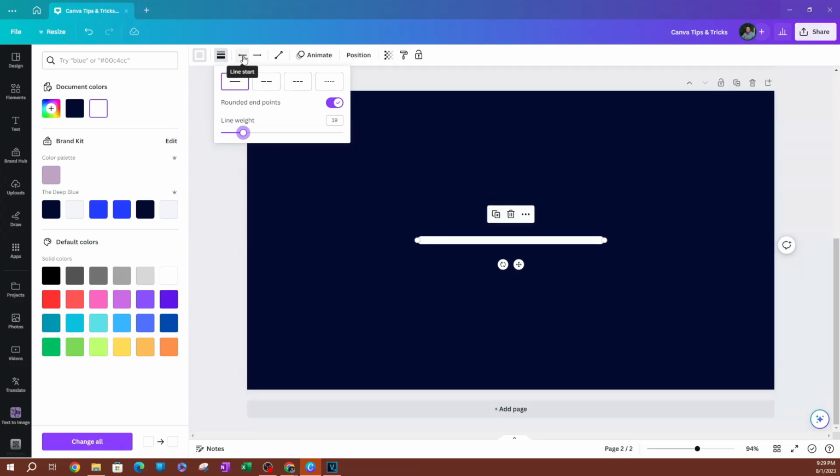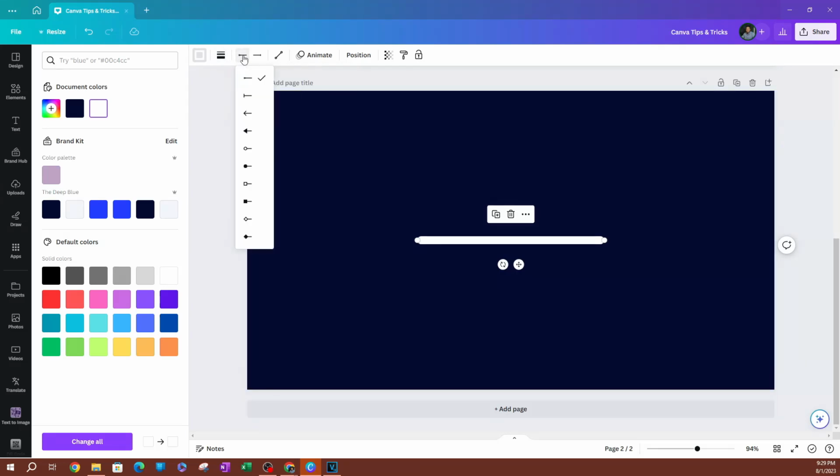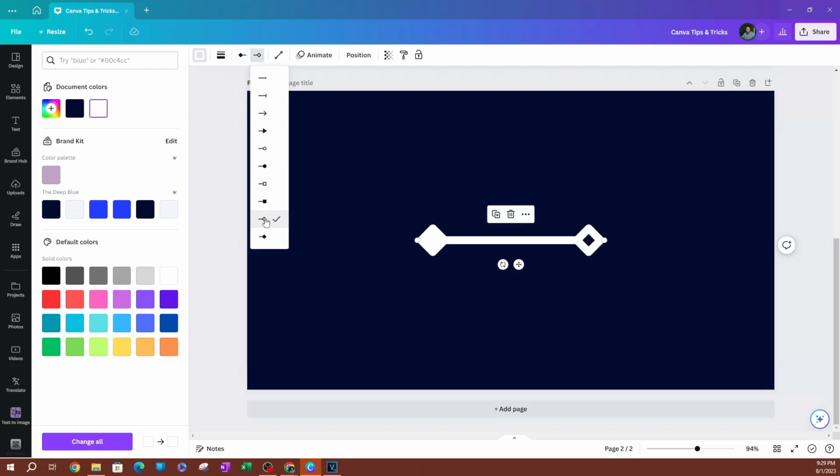Now the next one is going to be the line start. So if you click on line start, this is going to be how you want the line to look. So you can go ahead and do something like this, which is just a pointy regular line. You also have an arrow, so you can actually create arrows in here, and all these different styles that you can use, okay? So I'm going to use our regular line here. Let's use this one here, okay? Now if you go to the line end, you can apply the same style as well, or you can apply a different style.